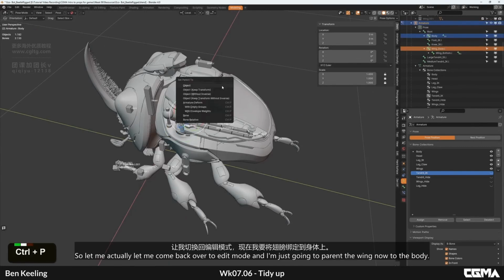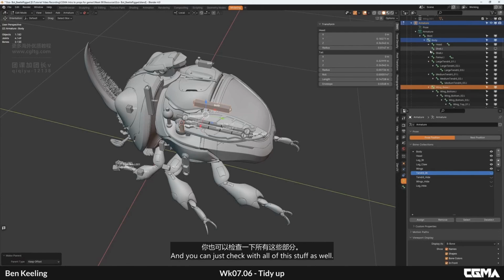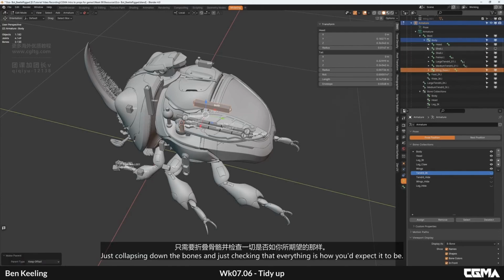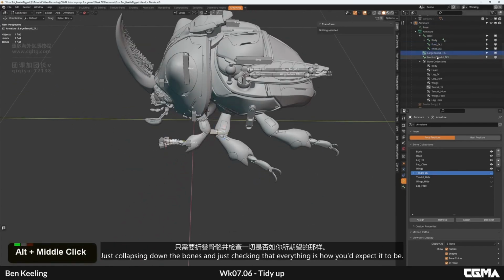So let me come back over to edit mode, and I'm just going to parent the wing now to the body. And you can just check with all of this stuff as well, just collapsing down the bones and just checking that everything is how you'd expect it to be.